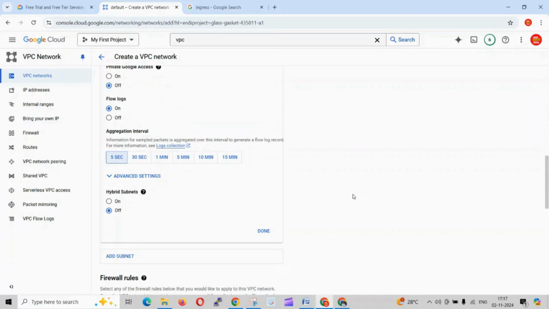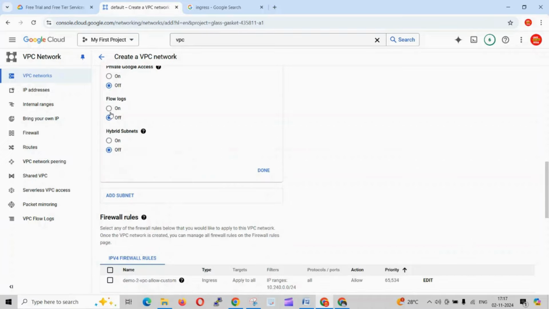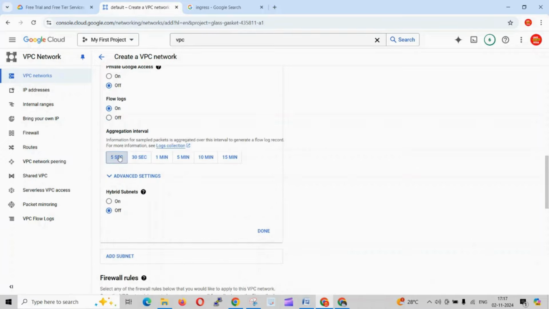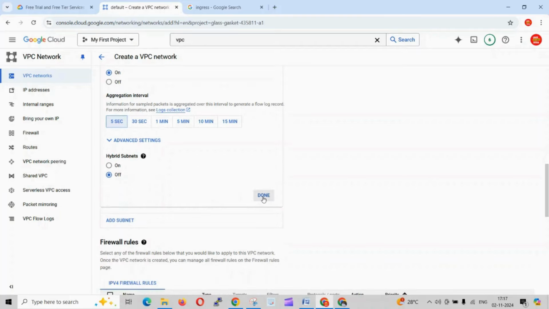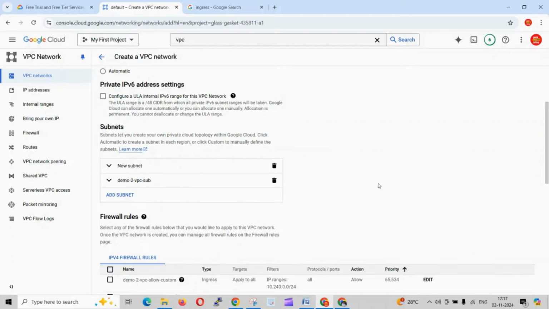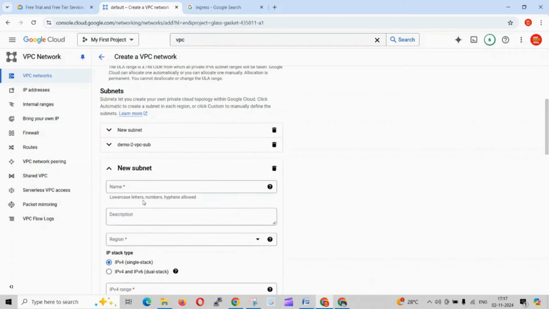So we have an additional mechanism for accessing these things. For example, if I don't want it, I go with off. Let it be on with 5 seconds. Okay, hybrid subnet is not needed. There is one more option. I'm going with done. There is one more VPC I'm creating. Okay, let it be.